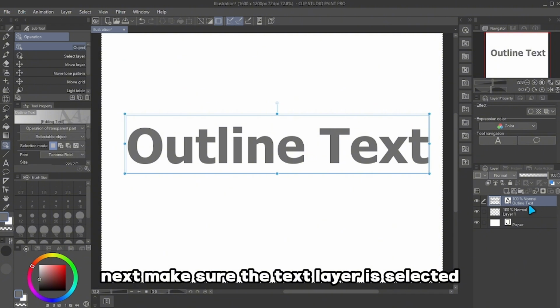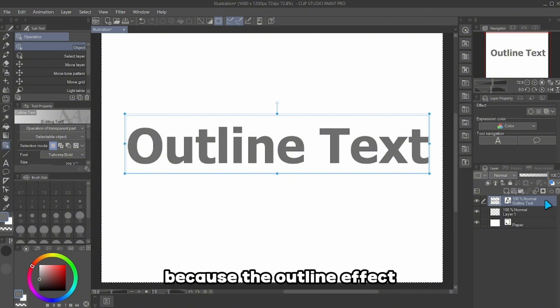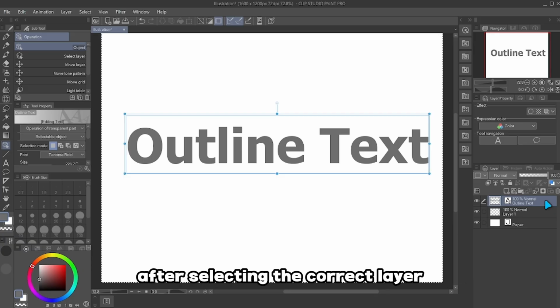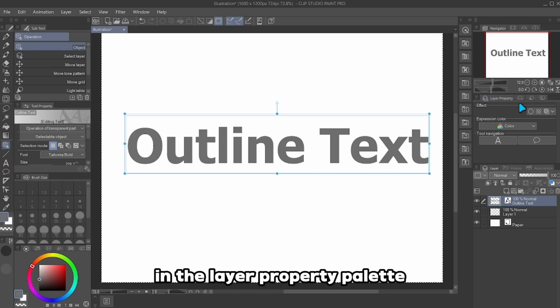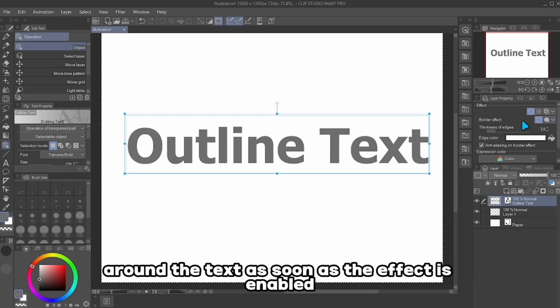Next, make sure the text layer is selected in the layer palette. This is important because the outline effect needs to be applied directly to the text layer. After selecting the correct layer, open the Layer Property palette located on the right side of the screen. In the Layer Property palette, enable the Border Effect option to create an outline around the text.